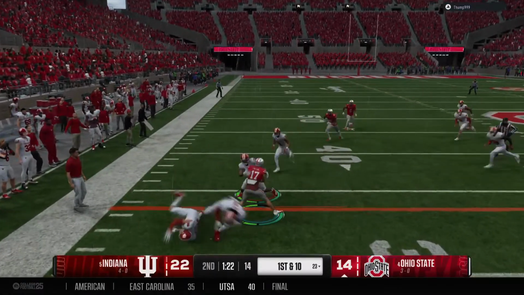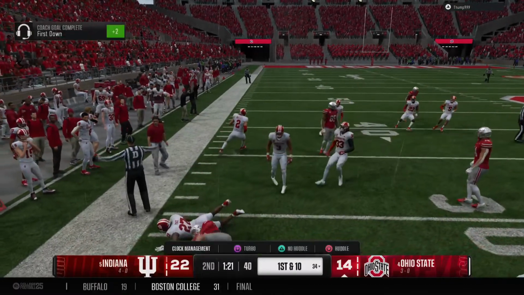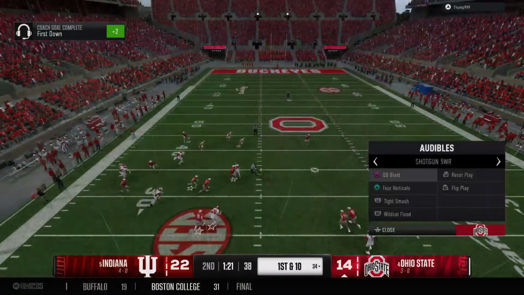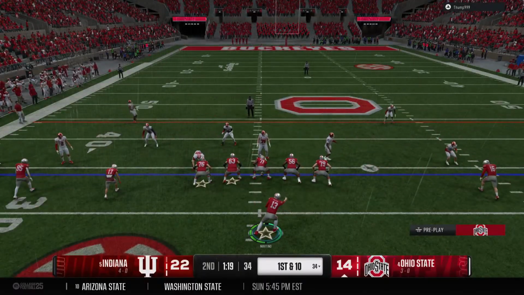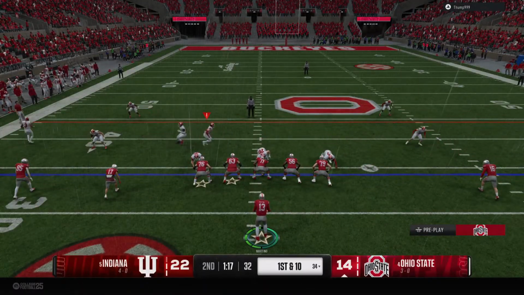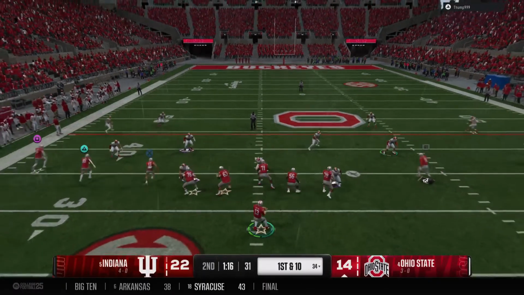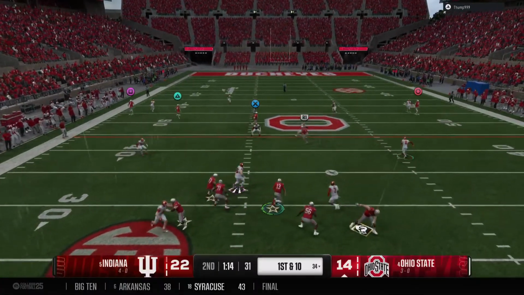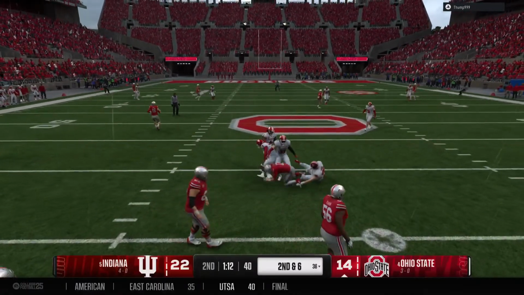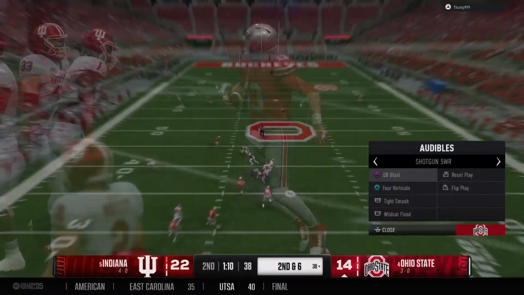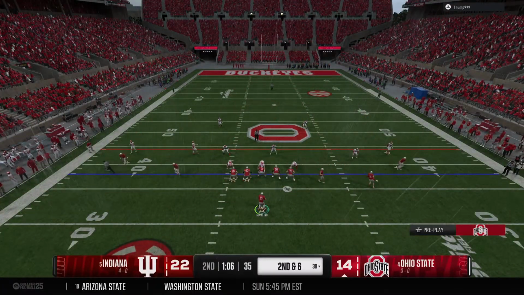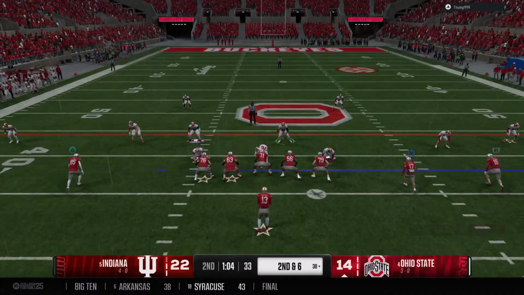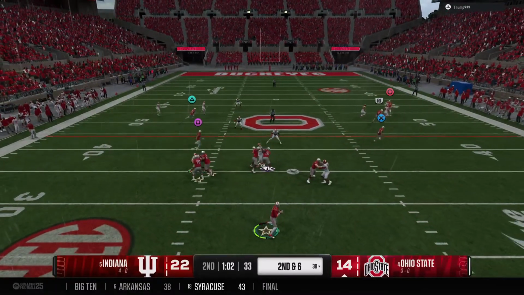Quick throw, catch made on the out route. Tackle made after a solid gain. They'll spot the ball at the 34. The Buckeyes will hustle to the line to run the hurry-up offense. On first and 10, looking to throw. He's going to take off here. They'll crank up the tempo here with the clock ticking down. Second down. There's the snap. Looking to throw the ball.